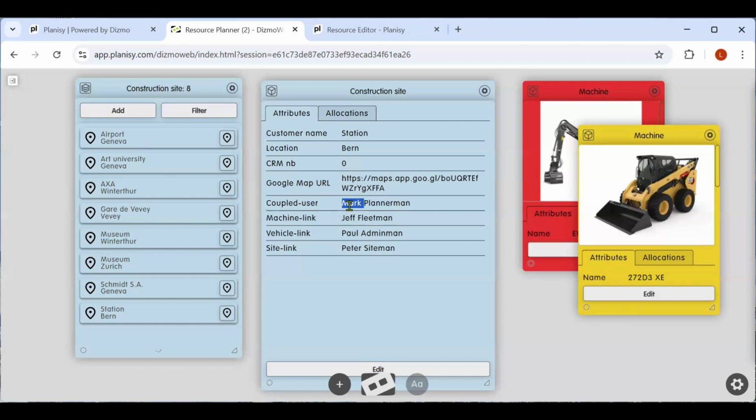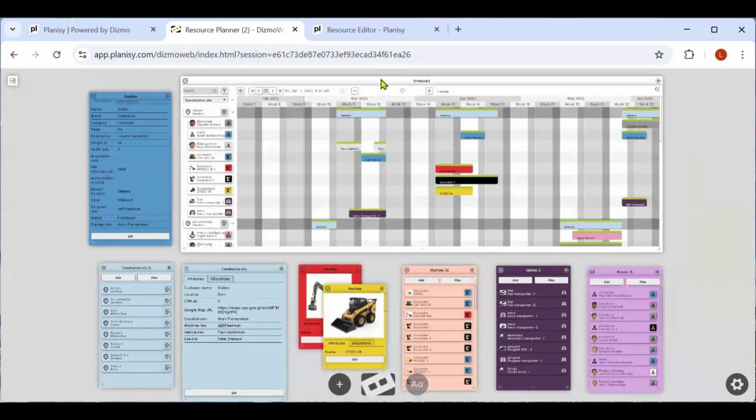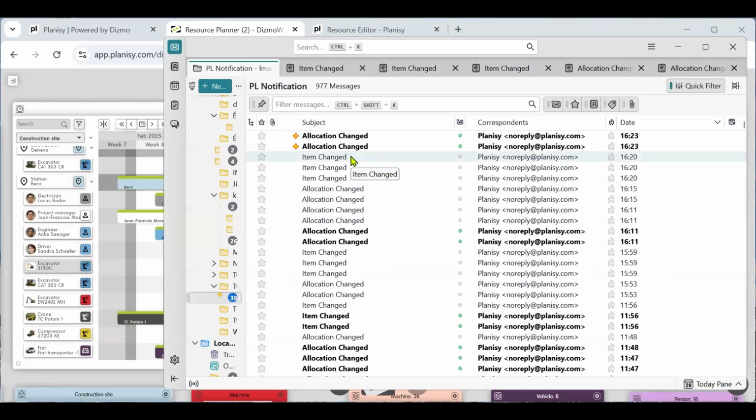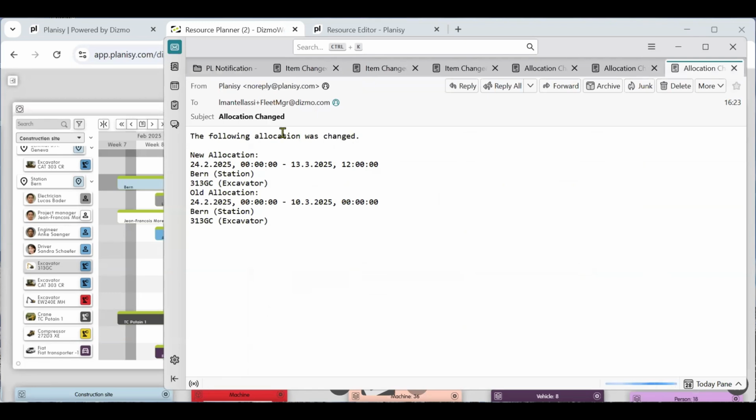Let's perform the allocation change and see. What we see now is that 2 messages have been received, one by the planner and the other one by the fleet manager, both with the title allocation changed, with a text describing the allocation change.